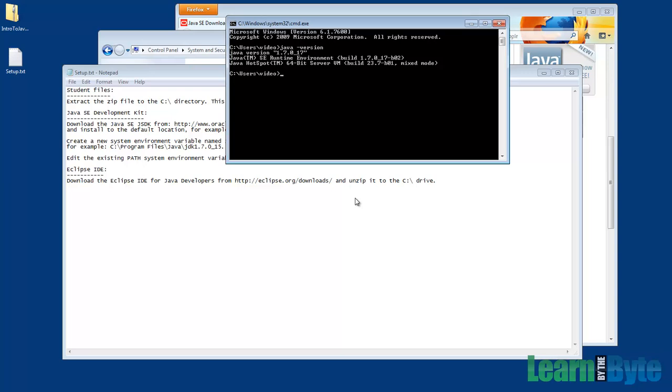And yours might be different depending upon which one you installed. I'll also do this with javac, the Java compiler, javac -version. Again, it gives me a good result. If it gave me, I'm just going to mistype this just so that you can see an error.